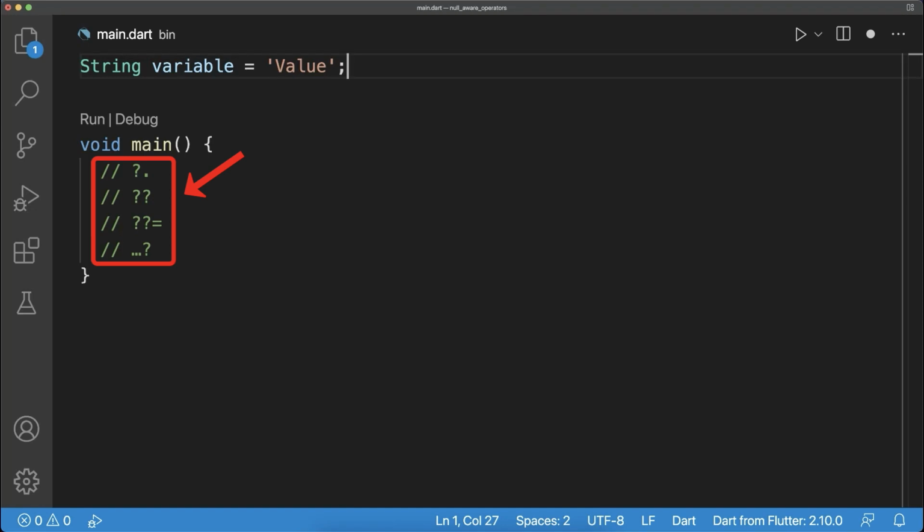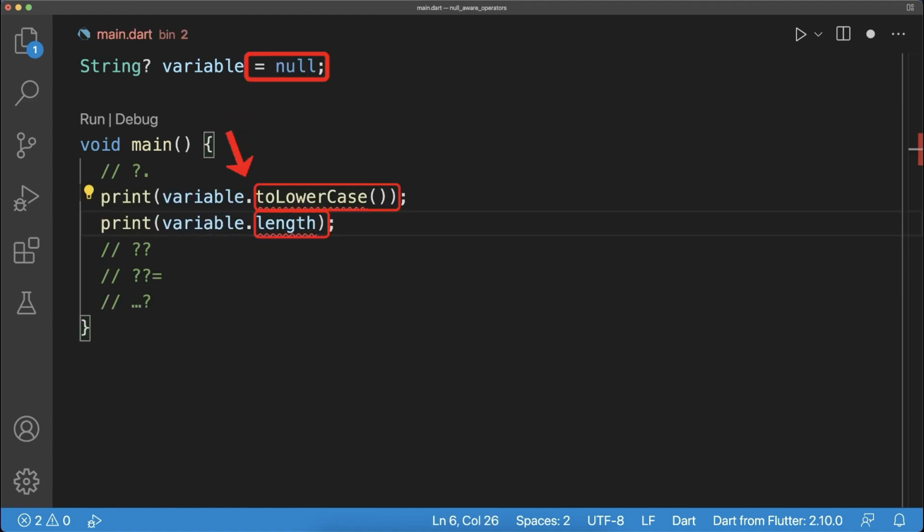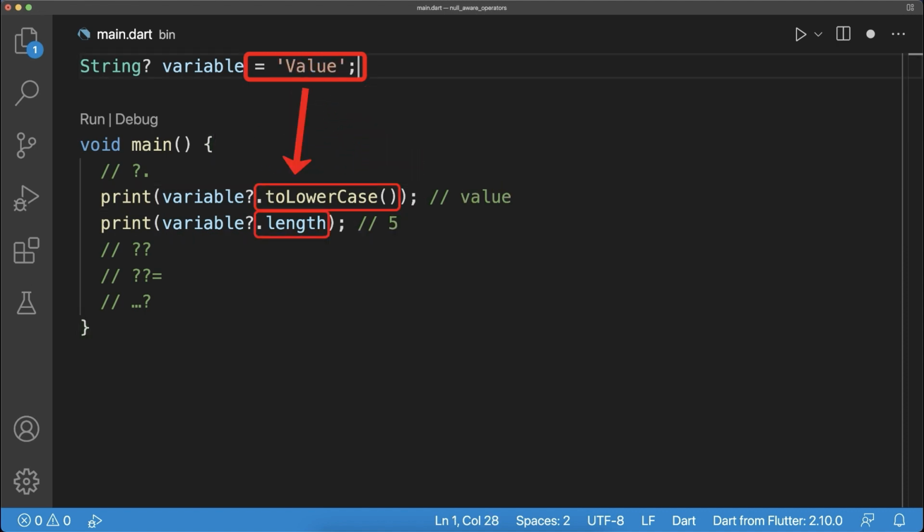These null-aware operators are used on variables that could have null values. So if a variable can be potentially null, then for accessing the properties and methods of a variable, you need to add a question mark in front of the dot. With this, accessing a null variable always leads to null values, and variables with a value will execute the properties and methods and return the result.